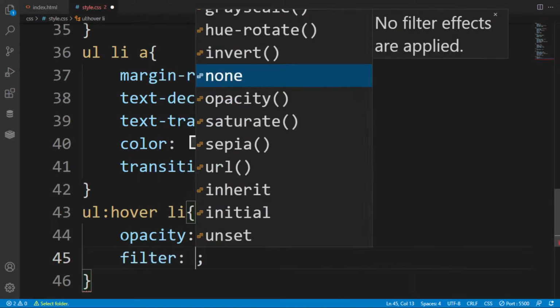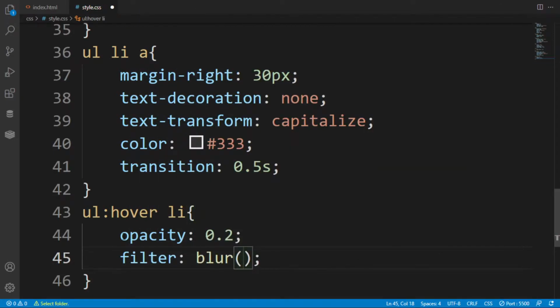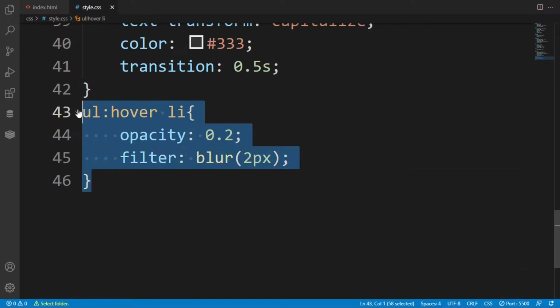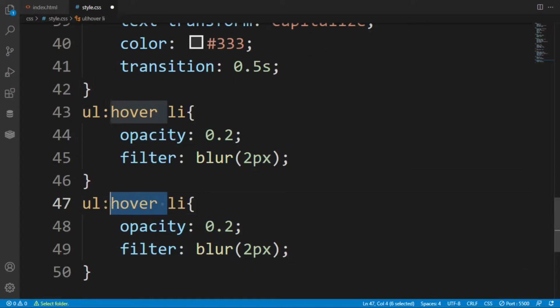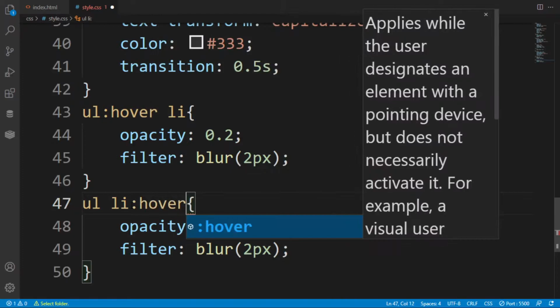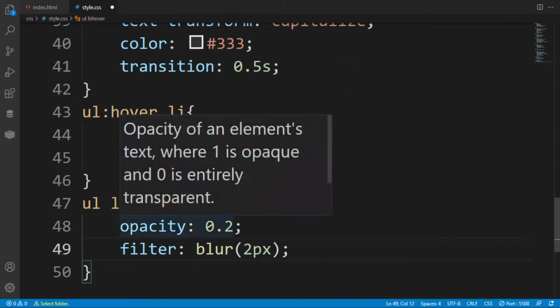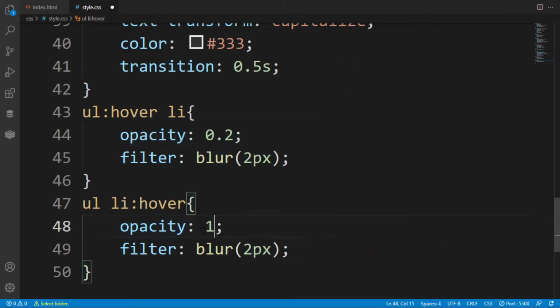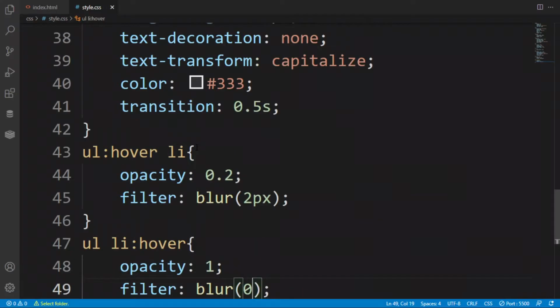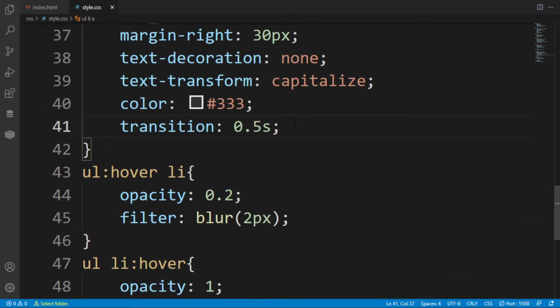I want it lighter, so I have put in 0.2, and here the blur filter is 2 pixel. So double it down, here cut this hover part and paste this part. Here after the li give a hover. When I hover the list item, then the opacity will become 1 and blur will become 0. So after saving, as you can see in the preview, when I hover the list item, there is a focus only on the active element.